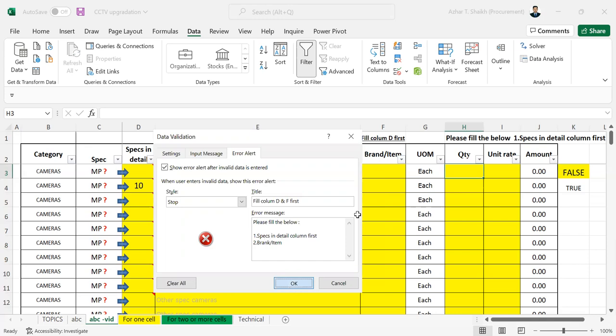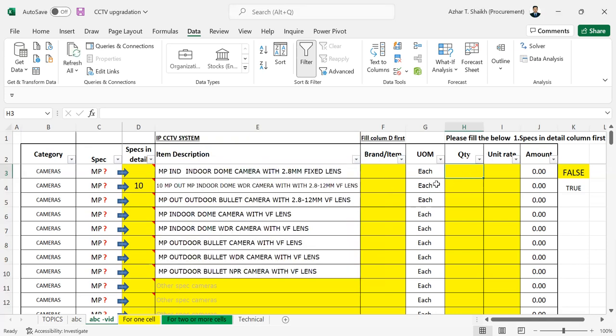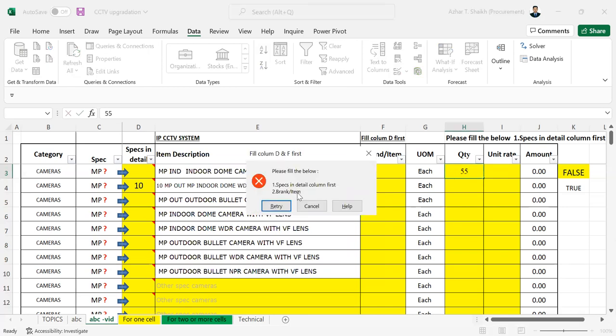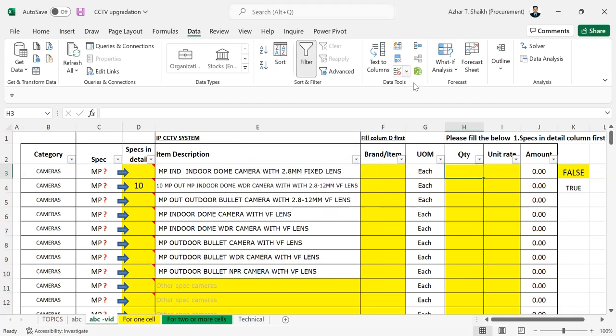It will help in knowing what the issue actually is, because many people will not understand. So when they try to type anything and hit enter, it is going to specify to them the specs, detail, and column first. It's going to be brand, sorry, it's going to be brand. Just change it again.